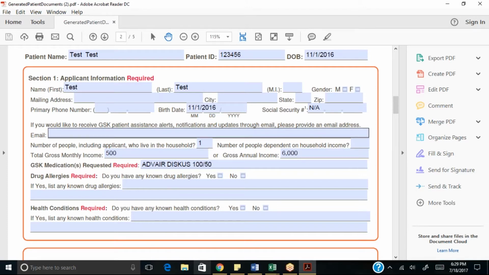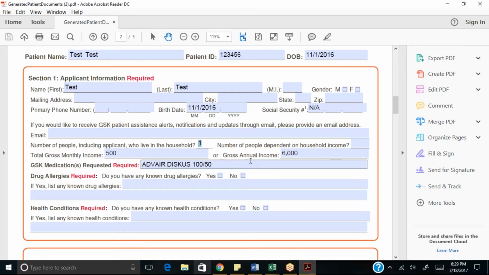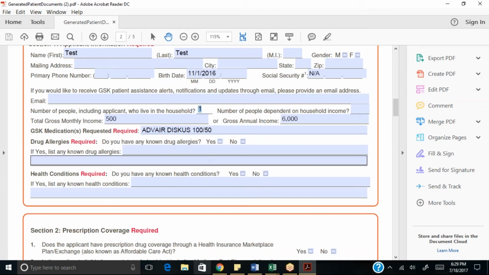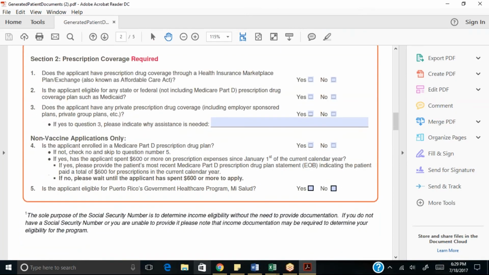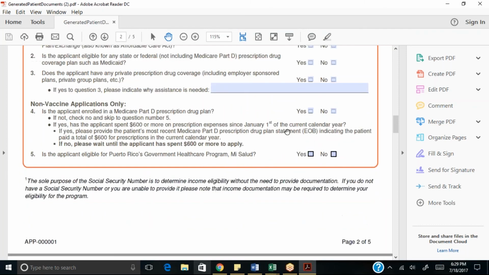Even how many people are in your household, because sometimes that information that we populated in TPC can be incorrect. Also, their income, you want to make sure that is accurate. If they tell you any of this information is inaccurate and you have to edit things, make sure you're going back to their profile and editing the information. And then any allergies, etc. This is where you're going to be filling out. So their prescription coverage, oftentimes, it's no, they don't have any insurance, no Medicare Part D, etc.